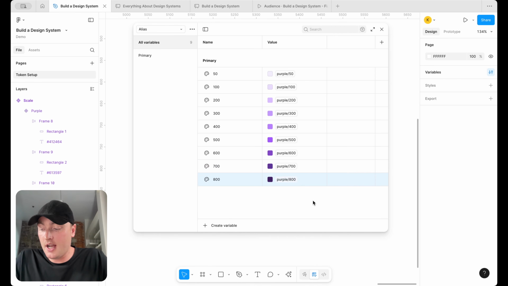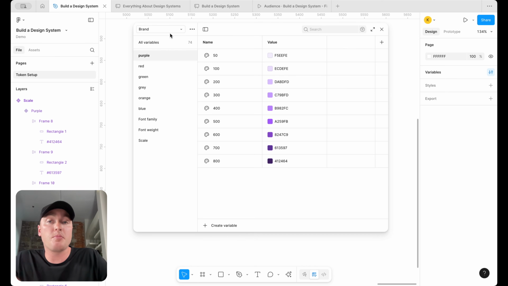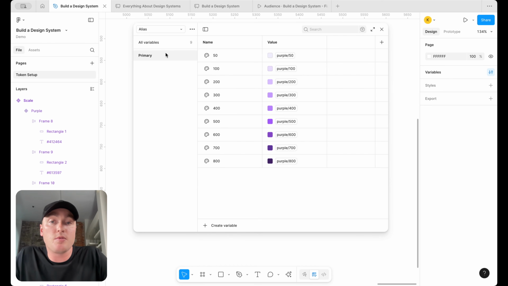Okay. So when it comes to your alias, that is really all we're doing: we're just taking the scales that are inside of our brand collection and, at the end of the day, just assigning them a role.